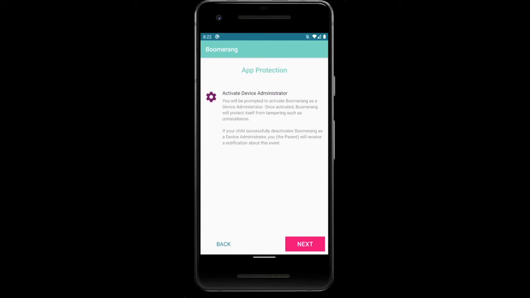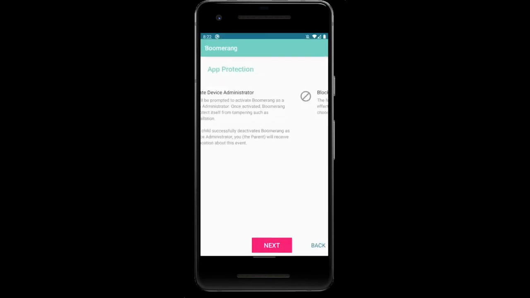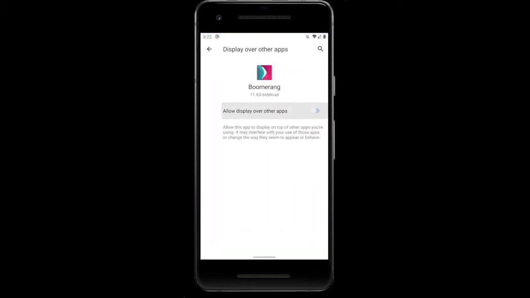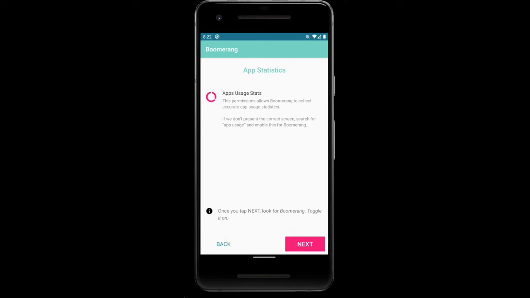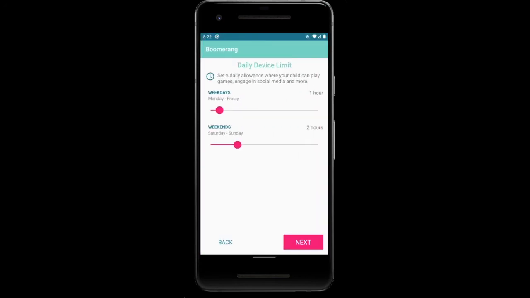Device administrator, quite important to protect our app. So please do accept that. Here we activate it. And once that's activated, we're back into the app. And then we got some special permissions here for app blocking we have to enable. This allows us to have our block screen be on top of everything. App usage stats, this is for the timers and data on app usage. All right, so that's the last permission.